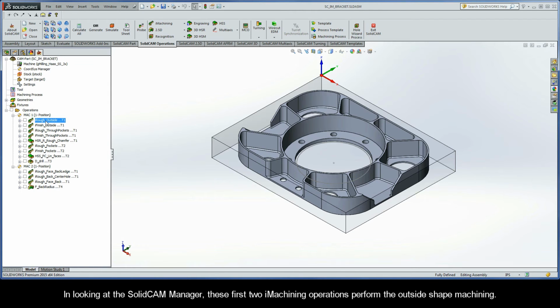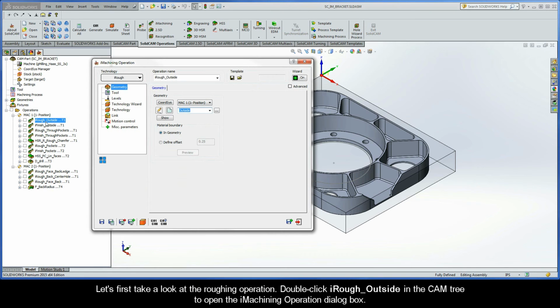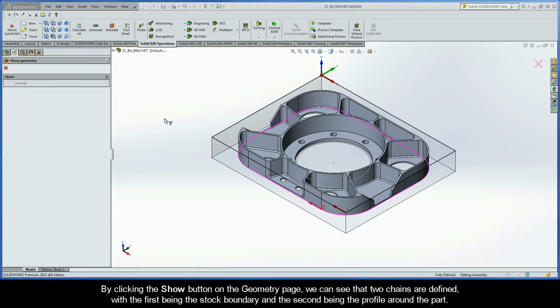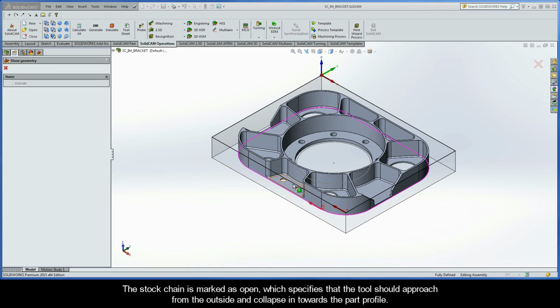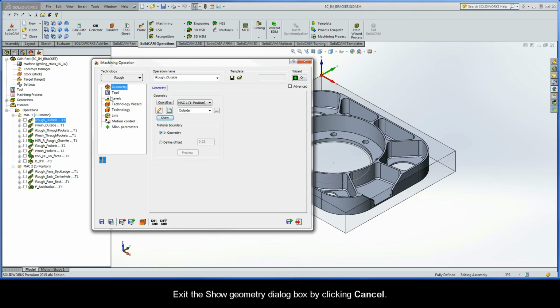In looking at the SolidCAM Manager, these first two iMachining operations perform the outside shape machining. Let's first take a look at the roughing operation. Double-click iRough outside in the CAM tree to open the iMachining operation dialog box. By clicking the Show button on the geometry page, we can see that two chains are defined, with the first being the stock boundary and the second being the profile around the part. The stock chain is marked as open, which specifies that the tool should approach from the outside and collapse in towards the part profile. Exit the Show Geometry dialog box by clicking Cancel.